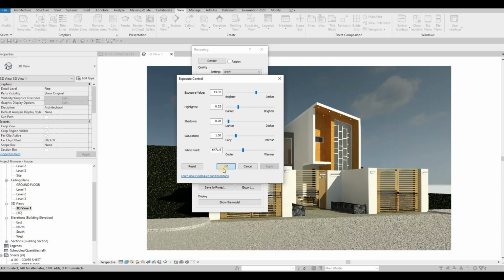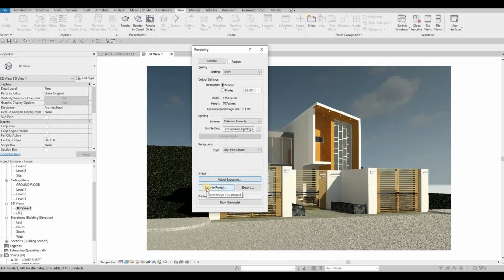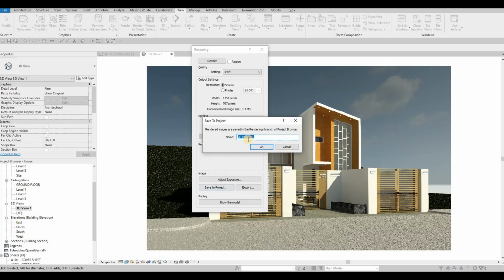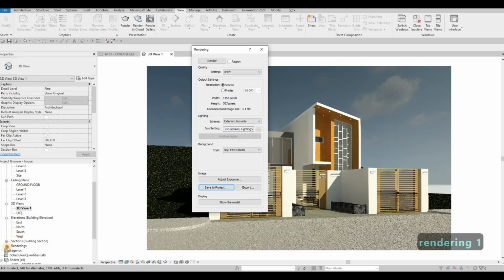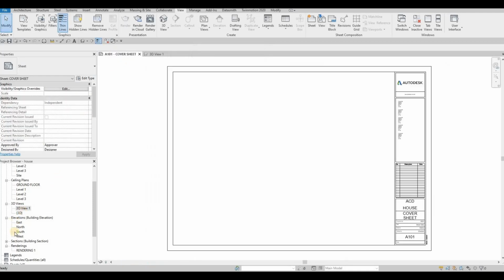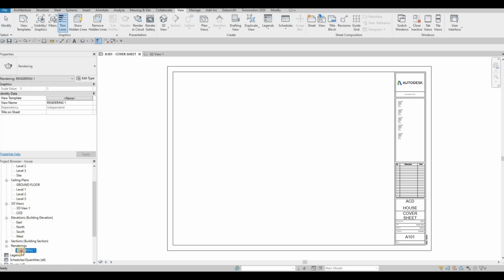So now let's click OK and then click on save project, and you can save this as rendering 1 and then press OK, and then it will create this rendering right here. So now we could close this. We already saved that, and then go to cover sheet again, and we'll be able to drag and drop this one right there.